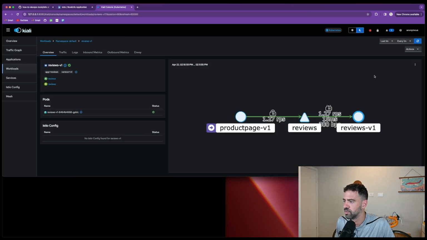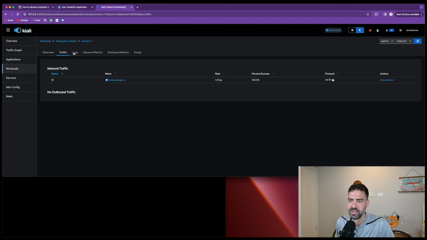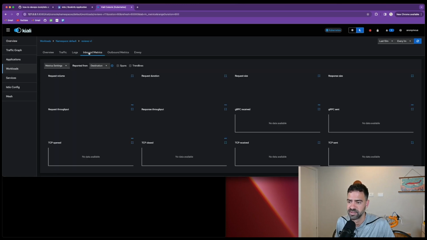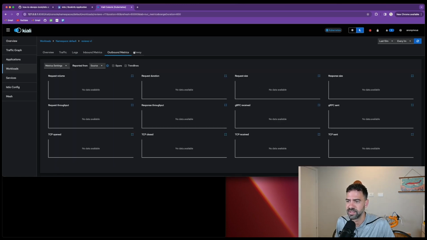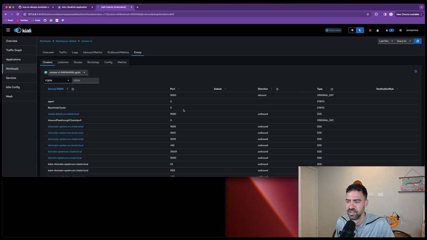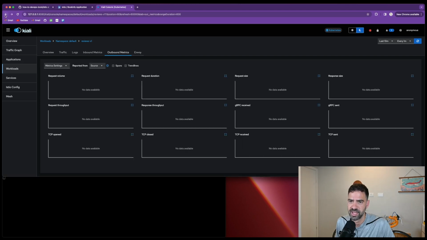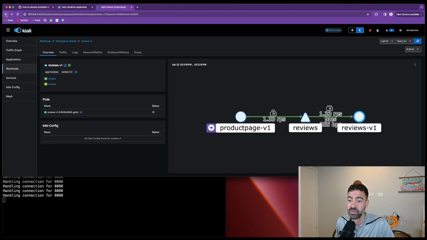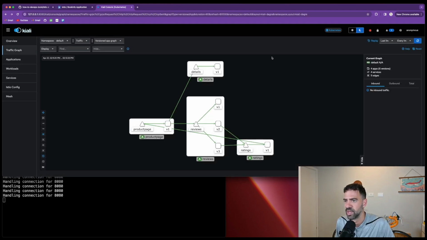And you can also go into a specific version and see how many requests per second, what the metrics are around that traffic, logs from the pods themselves, and also the audit logs, inbound metrics, outbound metrics, and also some information from Envoy itself. So using Kiali, we definitely get a lot of visibility into our services and applications.